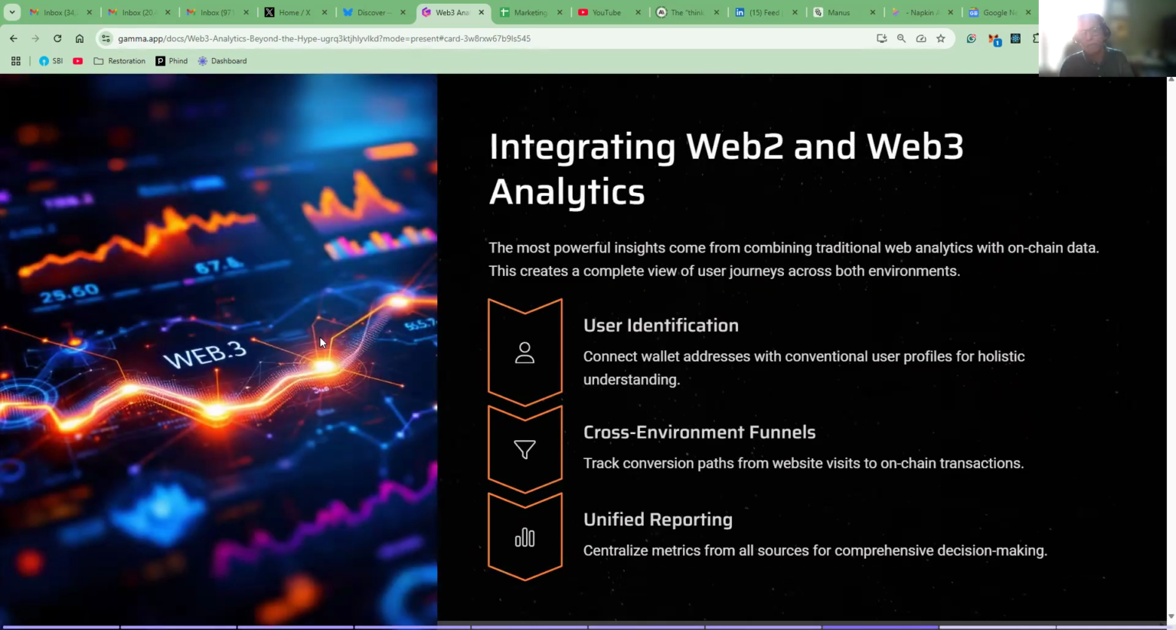And another important point we mentioned is integrating Web 2 and Web 3, like user identification, cross-environment funnels, and unified reporting. All those are important points. If you just have blockchain data, you cannot make sense out of it. Yes, you can identify the number of transactions, the number of tokens, and transaction fees going up or down within a particular period.